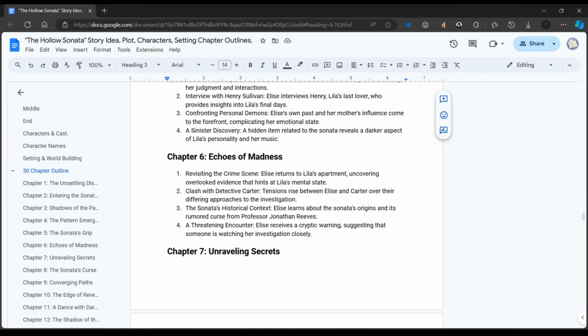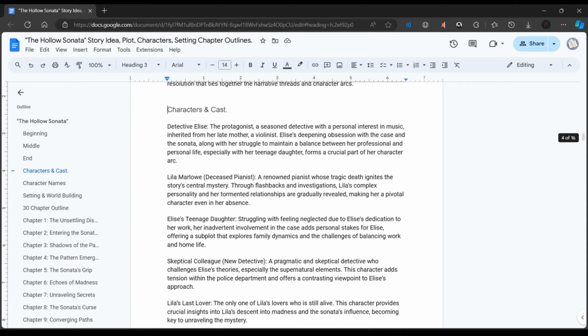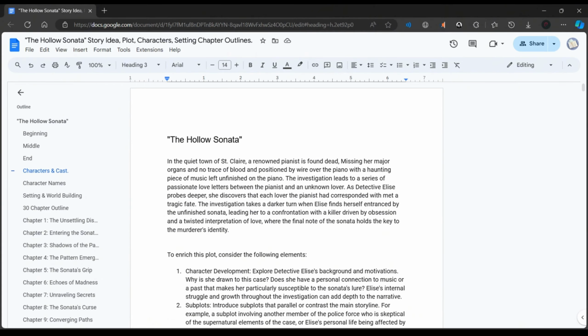You'll repeat this process for each beat in every chapter, and by the end, you'll have a 50,000-word novel, or 70,000 depending on your goal.